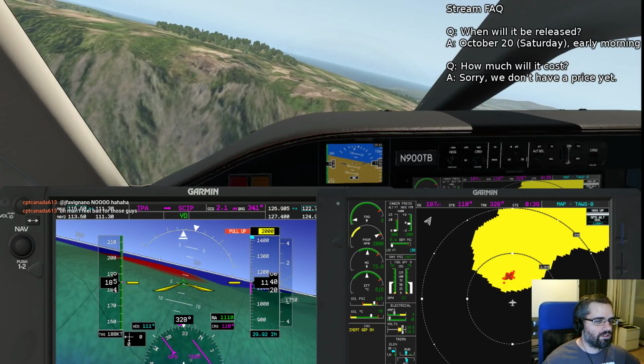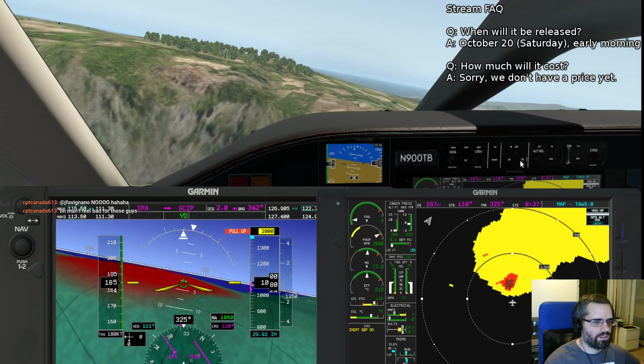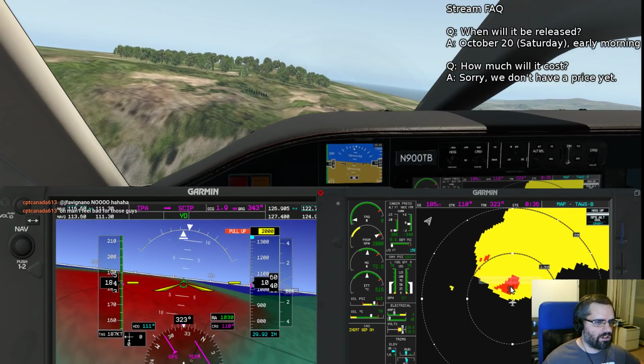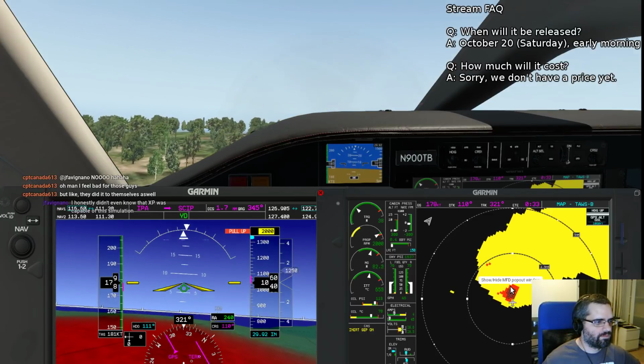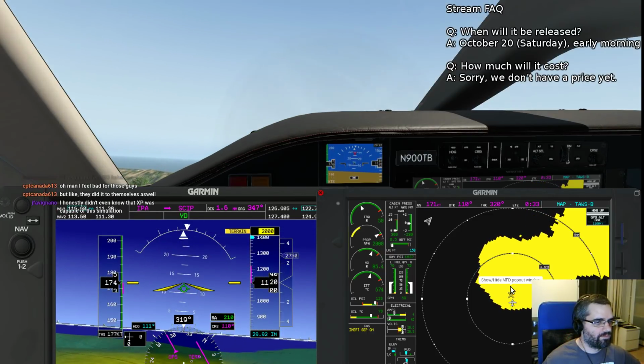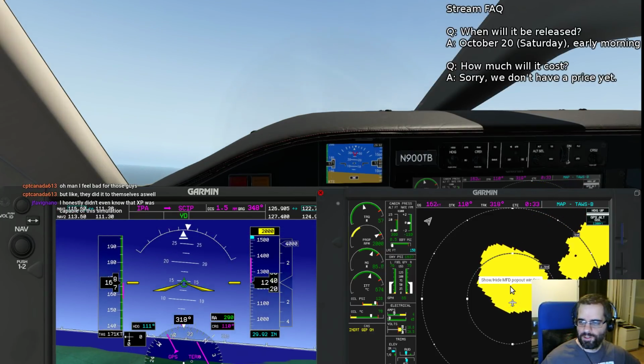Terrain ahead. Pull up. It's going to paint the impact points on the top-down view as well as the synthetic vision. Pull up. Too low. Terrain.